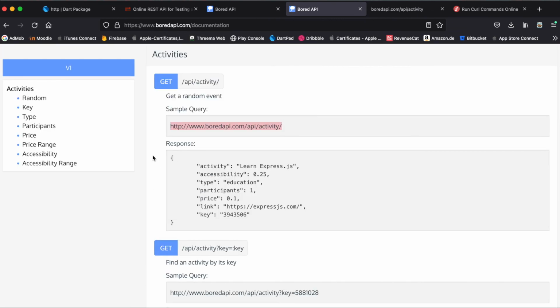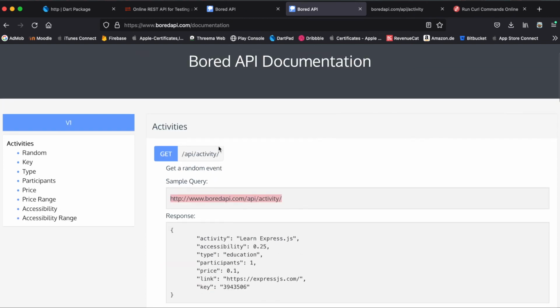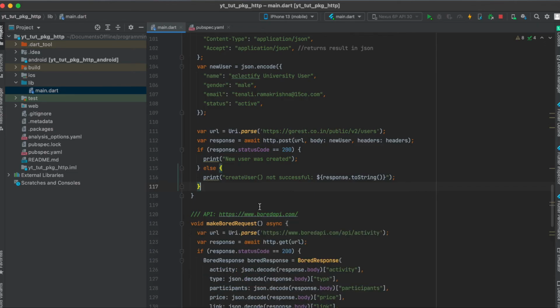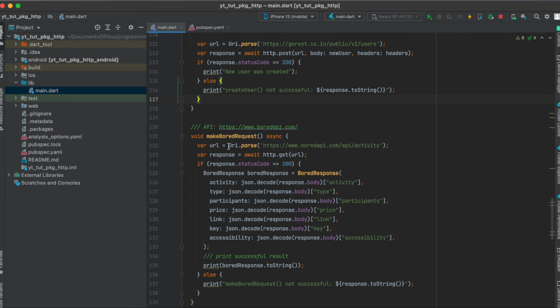And in case of this Bored API, you're only able to do GET requests. That's why I have shown you the other API first. But if we wanted to use this Bored API in our Flutter app, we simply use Uri.parse again with the API request to get a random activity. Then we're going to say http.get with the URL, and then we're going to check for the status code, in this case 200. 200 again means okay.